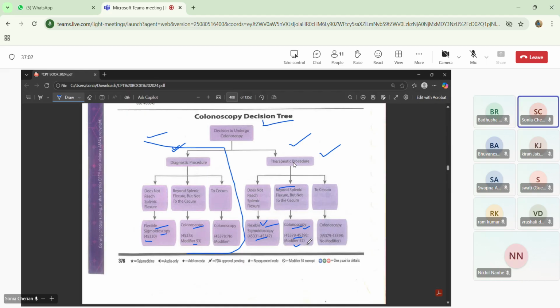The 52 modifier is to state that the procedure was not completed but was reduced, that before the procedure was to be completed, it was reduced. So in that case, we'll be coding the 52 modifier. Now, if the scope reaches the cecum, then you'll be coding it as a full colonoscopy. Again, you will be coding under these CPTs.